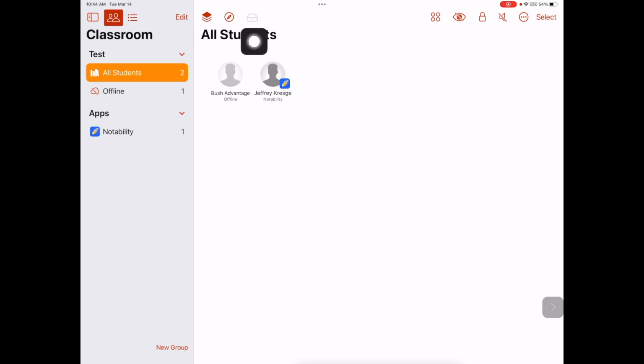Those options are listed across the top and inside each individual. What I mean by that is if you want to do something to the entire class, you use these top options. If you want to do something to an individual iPad, you tap on the person. So let's go through these. Let's start here with this first option.